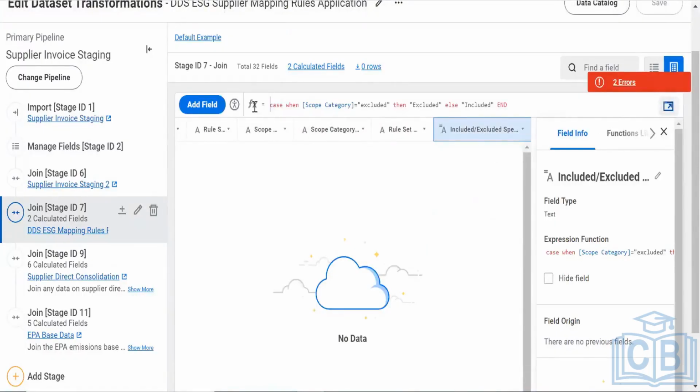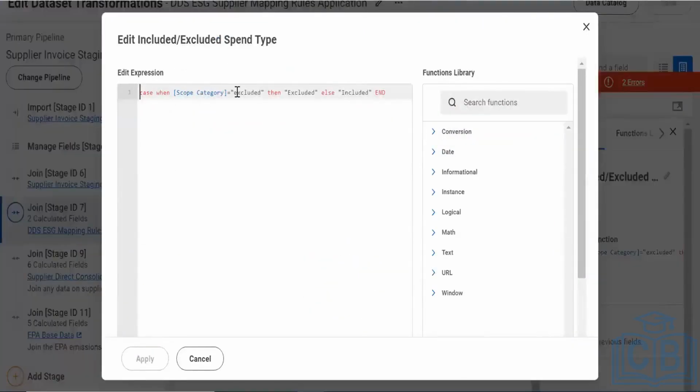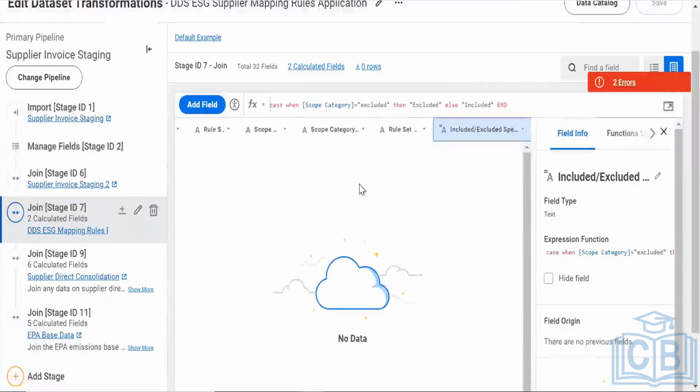Here they have created a case when condition: case when scope category is to exclude, then excluded, else included. They have capitalized this, so Excluded with a capital E is there. They have done the excluded or else included, because there might be a chance that no one is banned. It might be that they are using that exclude, and if it is there then excluded, or else included, because there might be no spend or egress included over there. That's why they have created this.